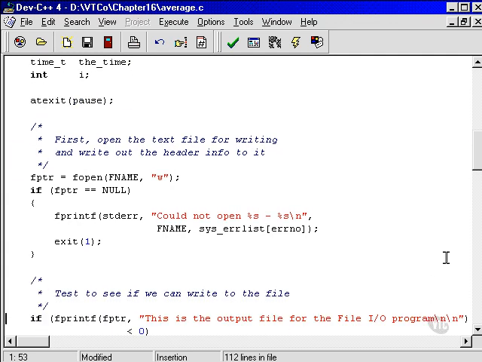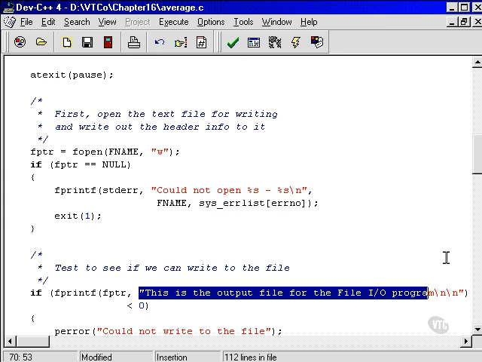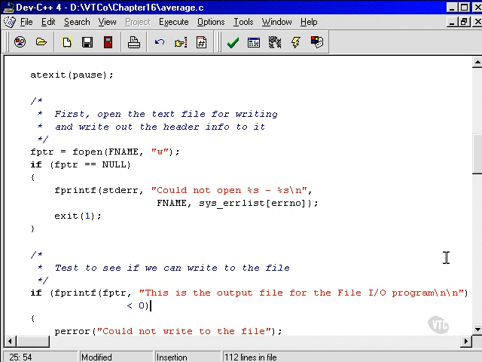Now, let's assume that we got past that, so we successfully opened the file. We're going to try and write to it. I'm going to do an fprintf, and I'm going to use that file pointer, fptr, the file handle, to write to it. So, this is going to be the very first line, or 2 lines, of my report. Now, fprintf is designed in such a way that if it returns less than 0, that means it could not write to the file.